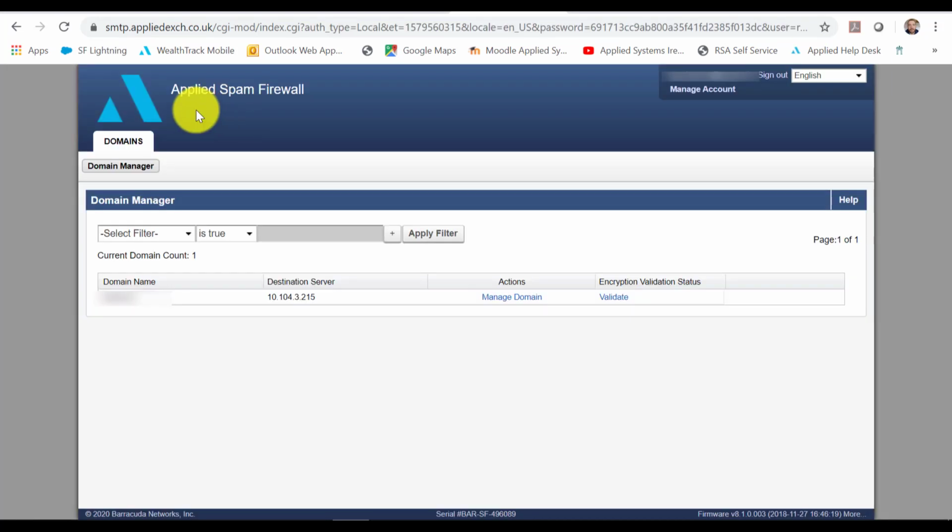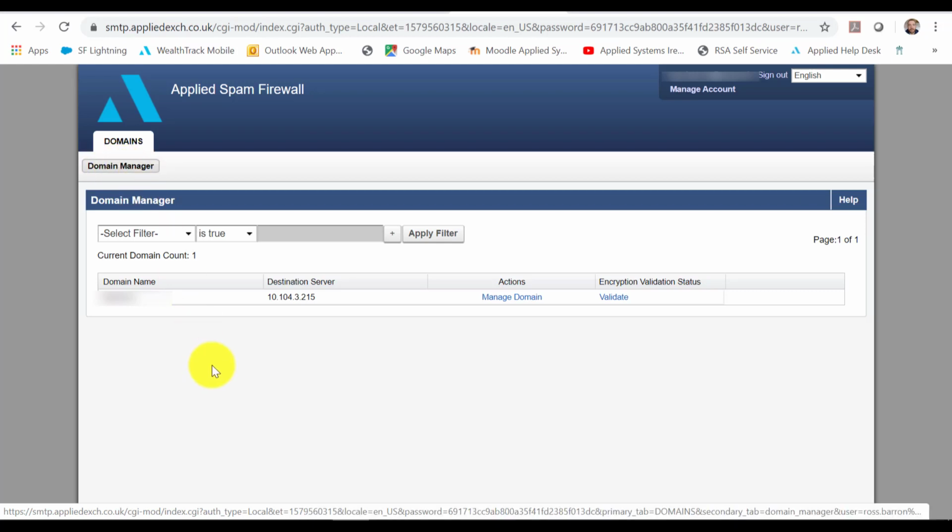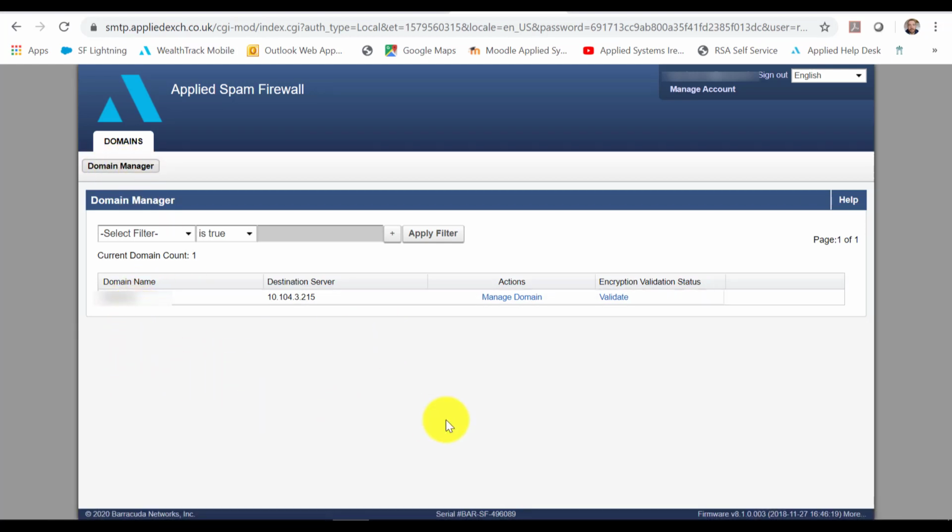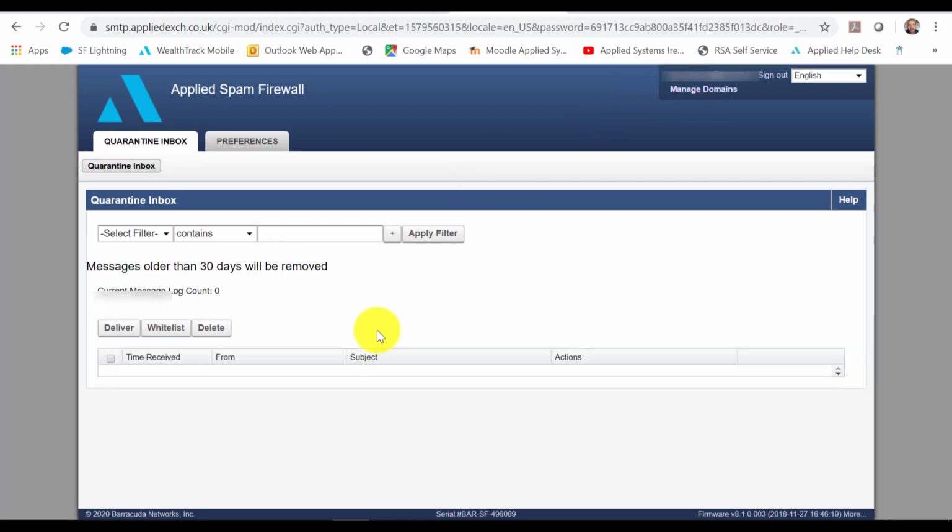Just click sign in. So when you log into the spam firewall, you can manage your domain by clicking on domain manager, and you'll be able to see your domains here. Alternatively, if you want to access the emails that have been quarantined, just click on manage account up the top right hand corner, and this will display a list of emails that have been quarantined. There is a filtering option here if you wish to search for emails, and then you can tick them and click deliver, whitelist, or delete.